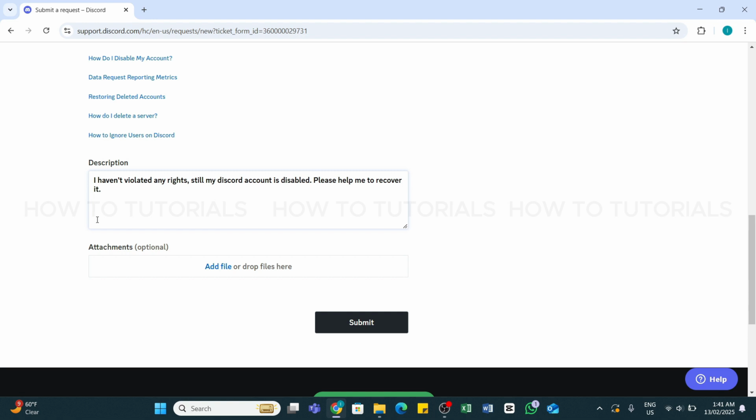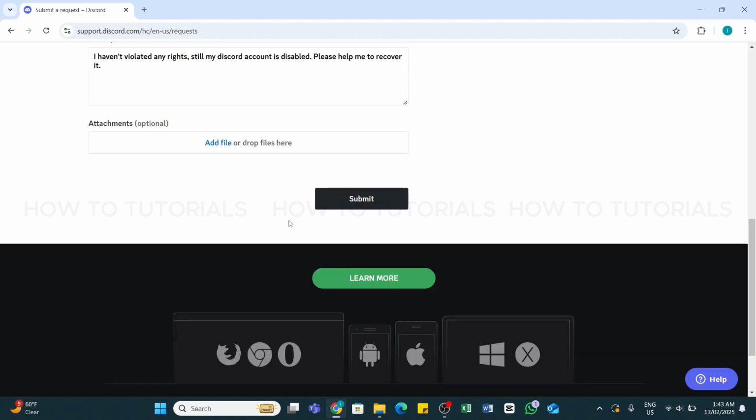Once after adding the description, if you have files or photos, you can also click on this add file and upload them. And after that, click on the submit button right here. After submitting your ticket, you will need to wait for the response. Also avoid opening multiple tickets as this can complicate your checks and delay the process.